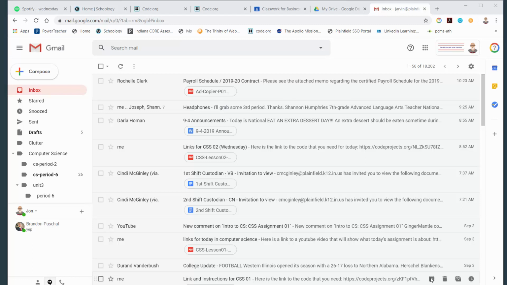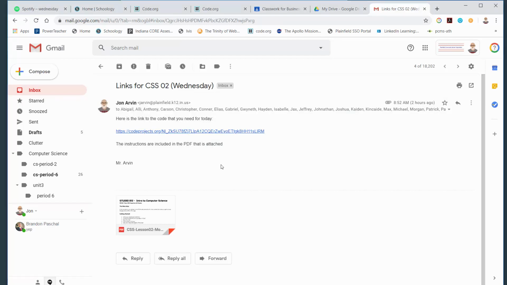Here is a quick look at CSS assignment number 2. This is what we're working on today. And once again, I've sent out an email that will have some links in it that you would need to do this. And here it is. There is a handout that I have prepared. I'm going to download that real quick and open that up.